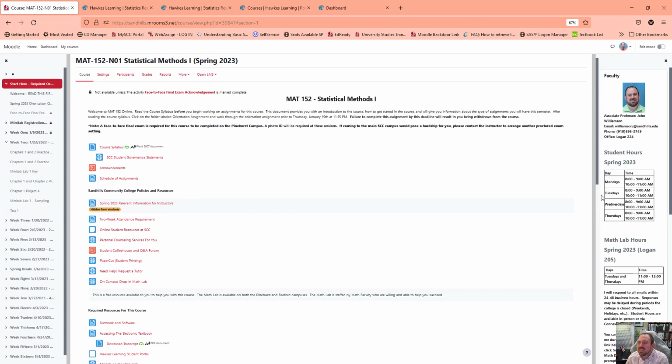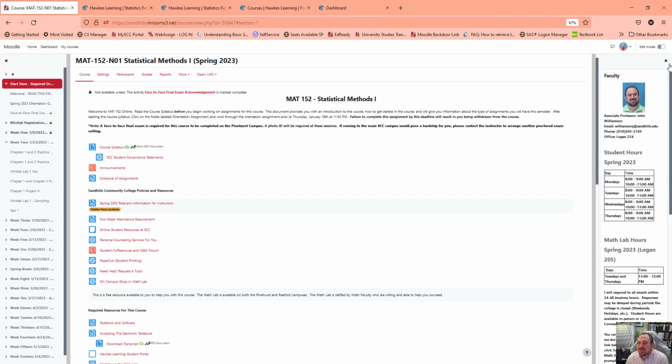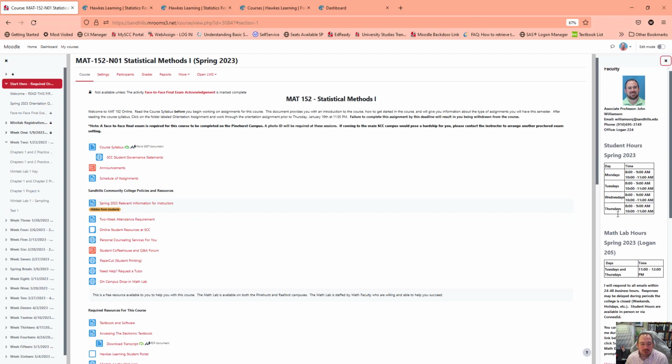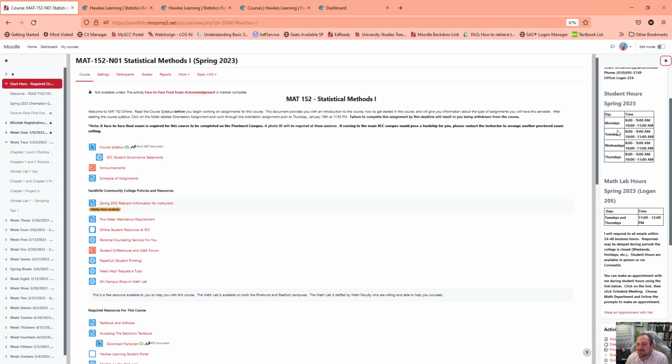Over here on the right hand side of the course, you may or may not see this section. It might be closed. So if you don't see the section that has my contact information and my hours, just click the right hand arrow and that'll open up this faculty block. So the faculty block has my student hours. These are times when I'm guaranteed to be available for you, and you can either come by my office or you can meet with me virtually.